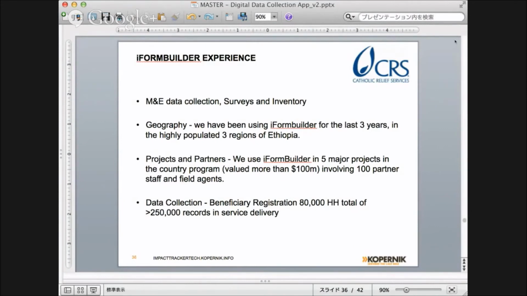And within the 5 major projects in the CRS country program, these major projects are valued at more than $100 million. Actually, it's per year, but it's more than that. Actually, the exact number is like $500 million for 5 years. That's the exact value of the projects. These are very, very big projects.